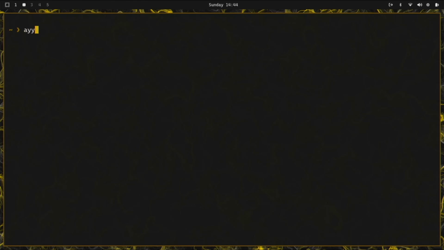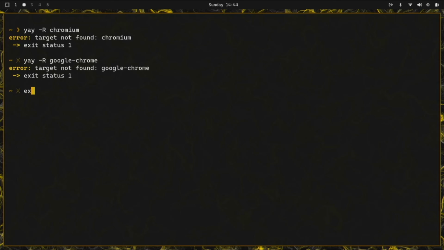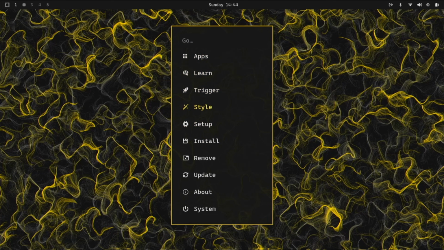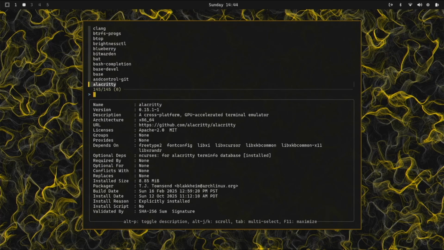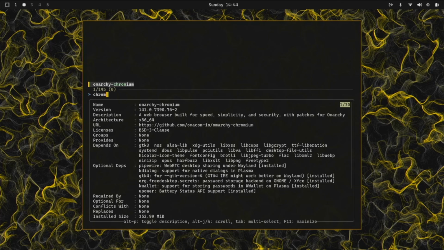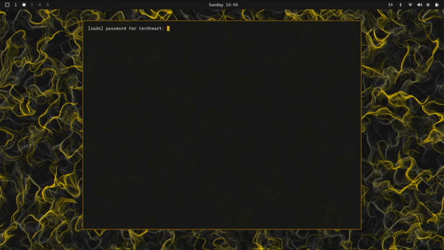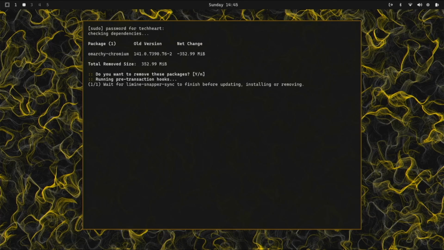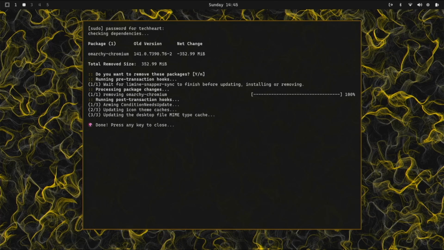So we can do a yay -R on Chromium. Maybe they used Google Chrome. Yay -R on Google Chrome. Well, I guess I won't use the terminal. Let's go in here to remove and search for Chrome. Oh, Omarchy Chromium. That was right. Omarchy forked Chromium so that they made it exactly how they liked it. But I don't want anything to do with that anyway, so I'm going to uninstall Omarchy-Chromium. Yeah, DHH forked Chromium, I'm sorry, and made some changes that he thought he needed for Omarchy.